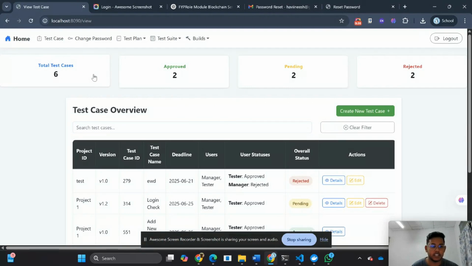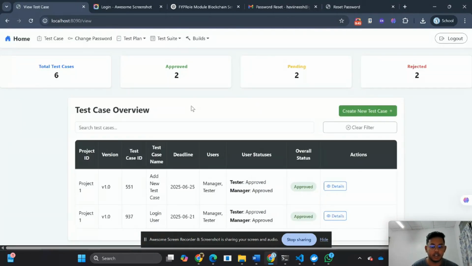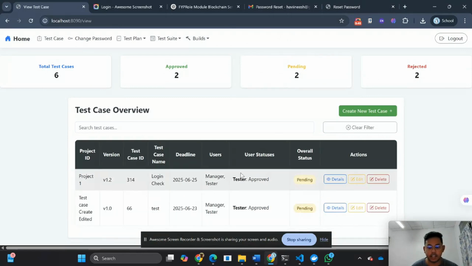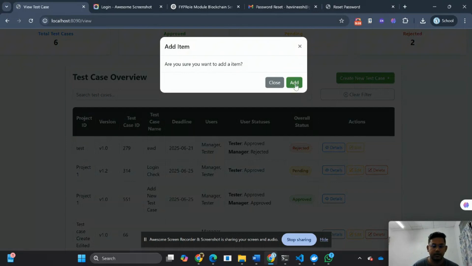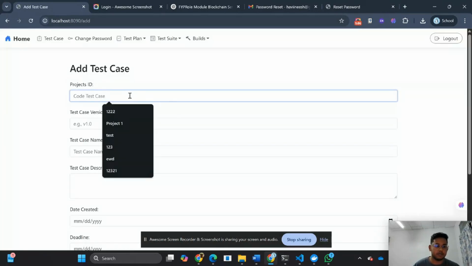On top here, we can see that we have several statuses of the test case. If you click approved, the approved test cases will be shown, as well as pending test cases and rejected test cases. So now let's create a new test case. Click add. This is the test case form.